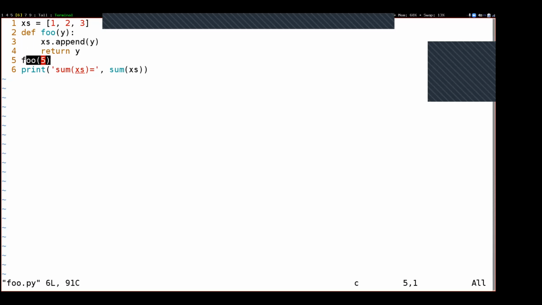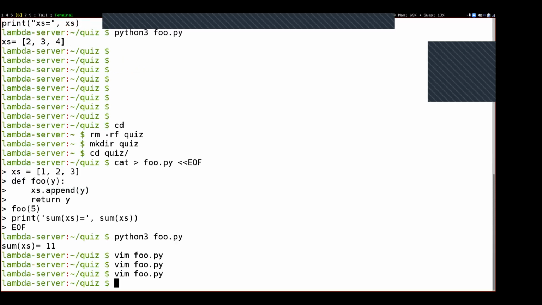But that's just like having a 5 on a line all by itself, and Python doesn't do anything with something that's all by itself. We're not printing the result of this foo anywhere. If we had changed this to something like print foo equals like that, then it would print the 5. Good question. Any other questions?